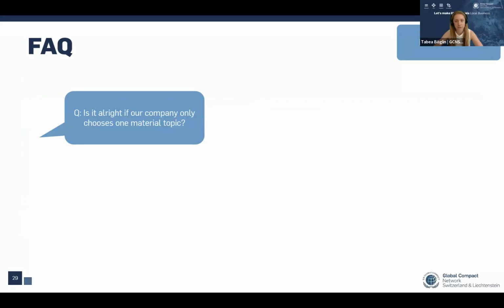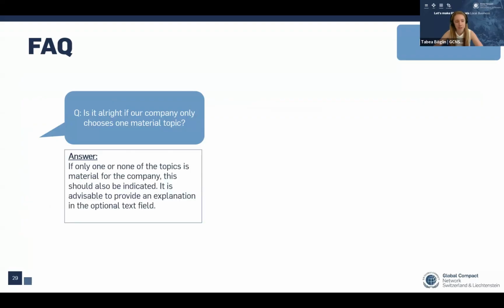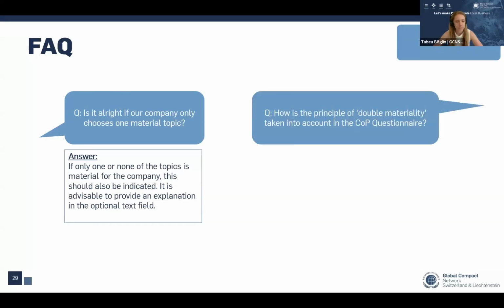So moving on to our first frequently asked question, is it all right if our company only chooses one material topic? So in the case that you only have one or none of the topics that are material for the company, this should be indicated. It is also advisable, again, to use the additional text box option here. So this really does provide that flexibility that you might need in any given circumstance or question.